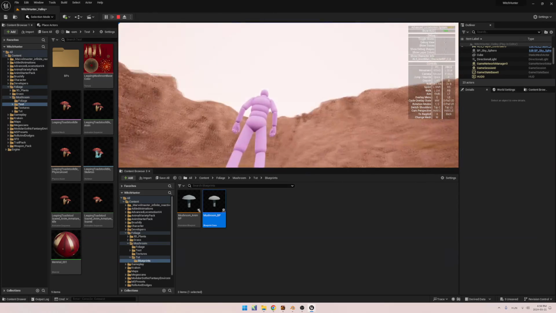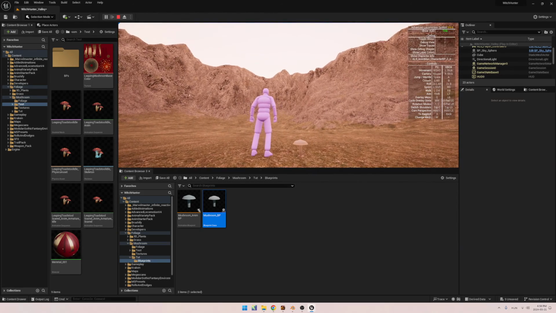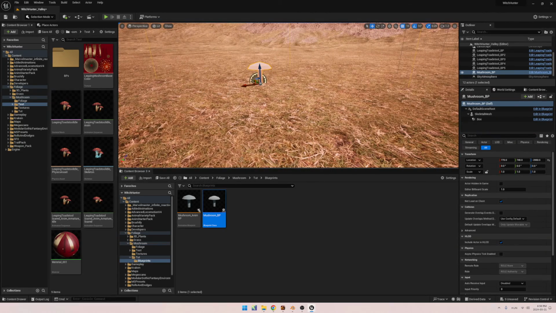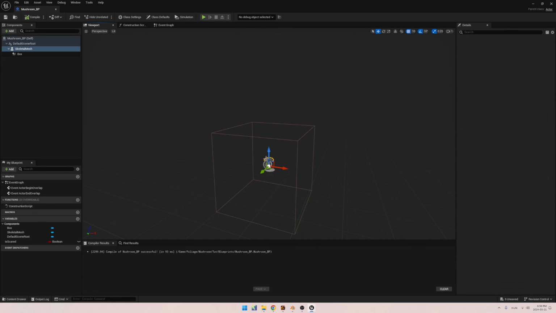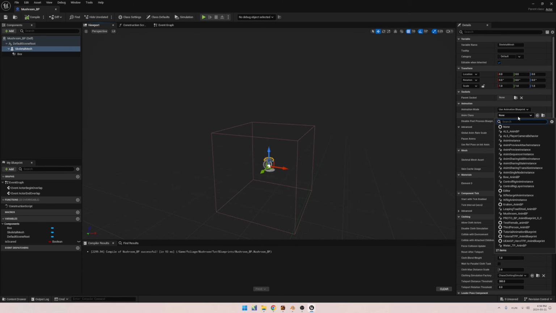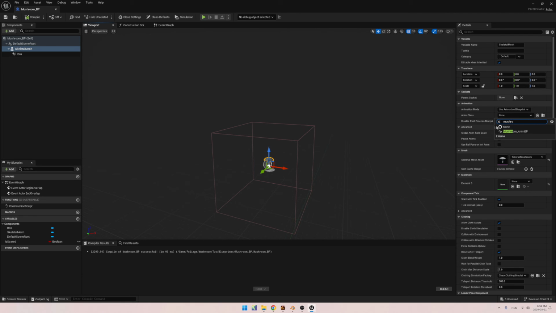Okay, am I? Oh, remember when I told you that we have to set the animation blueprint? Yeah, we forgot to do that. Yeah, that was the issue. If you were yelling at the screen, I'm sorry. So we actually have to set the animation blueprint. That's why it's not moving. The not tutorial, mushroom animation blueprint. And it's already moving. Perfect.